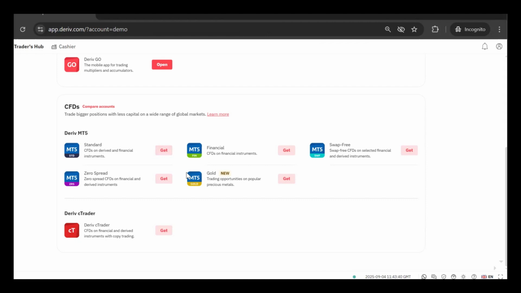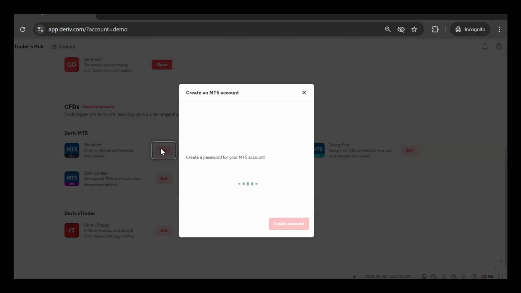Under this MT5, you have different types of MT5 accounts. You have the standard, you have the financial, you have the swap-free, you have zero, you have gold. What we want to go for is the standard. This standard contains everything you want, including the cryptocurrencies, the currencies, and the synthetic indices. All right, we want to go with the standard. So you click on standard, you click on get, to get an account.